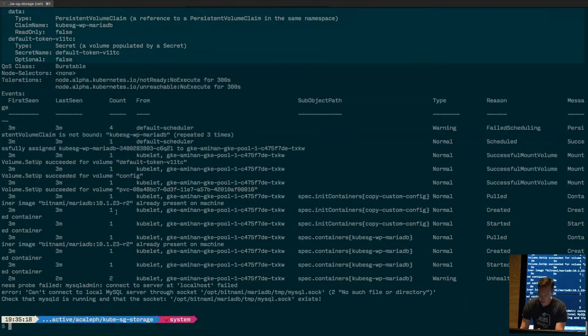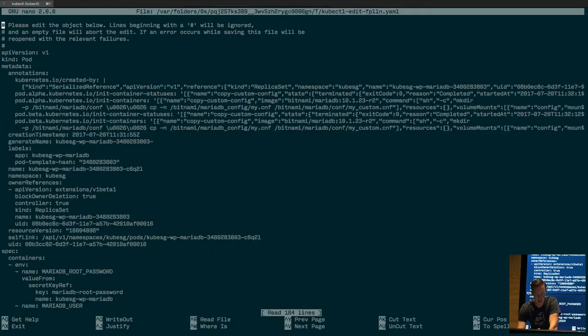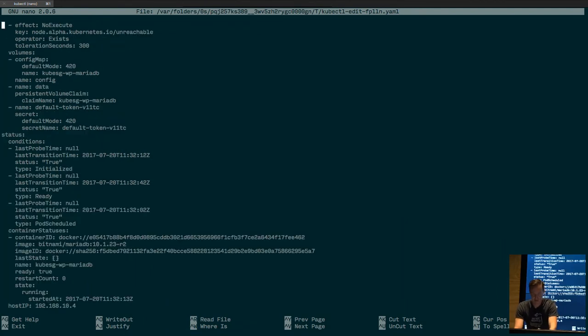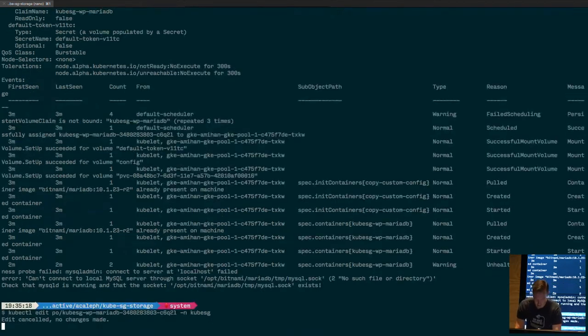Now, if we go in and have a look at the YAML file for those people who are curious, we can actually see what it's doing there. This is a little bit harder to read, but this is where the rubber hits the road, and this is actually where you specify things. So here you can see that it's really just specifying a persistent volume claim, and it's calling something that is a claim of Kubernetes SG-WP MariaDB.